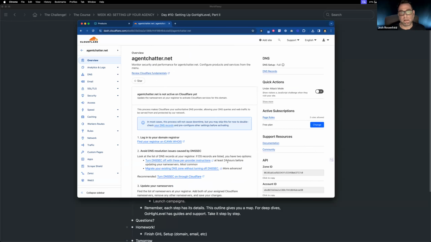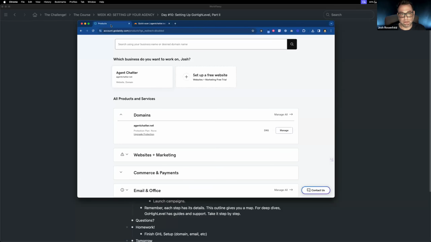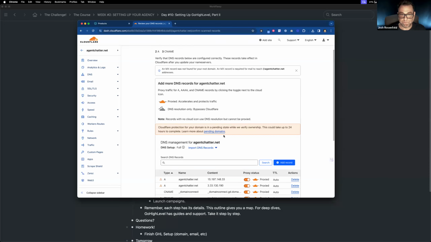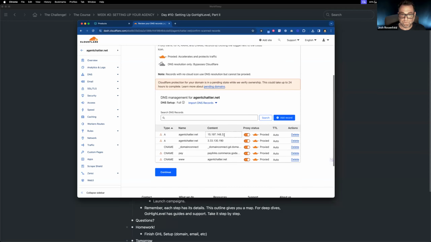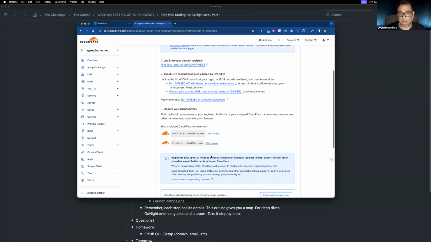There we go. Okay, so it tells you what to do. It's going to search my DNS records here on GoDaddy and give me some simple instructions. It's going to add these records for me. You don't have to really do anything here. Okay, this is all you need to know how to do.